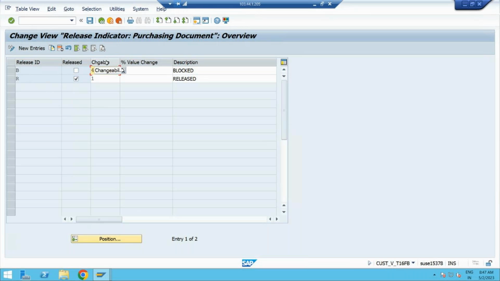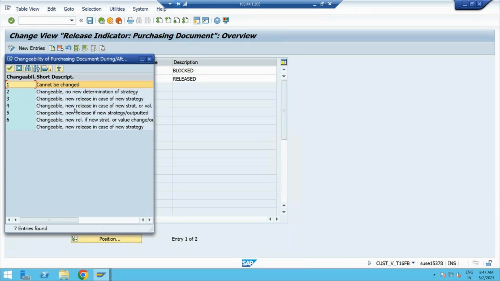If you see this changeable, yesterday also we have seen the same, right? Changeable was 4 based on the requirement. Changeable 4 means new release in case of new strategy. That means suppose you have already created a purchase order and it has been sent for approval, but you want to make some changes on that. Maybe the value will change. If the value changes, the approver also should change. That is the standard which we use everywhere.